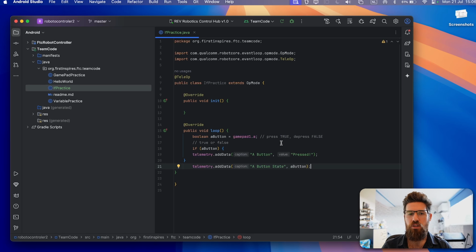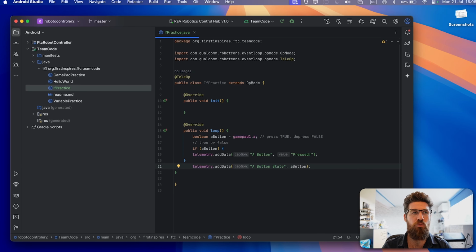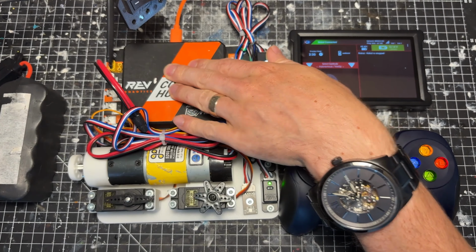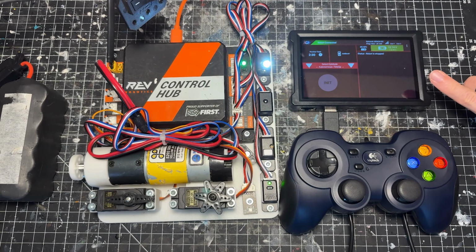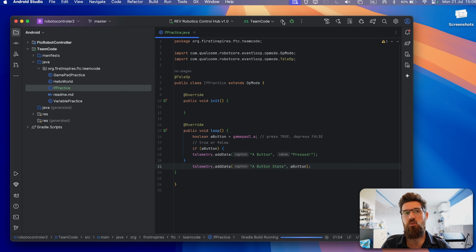So let's go ahead and test this out. We're going to make sure that our REV Control Hub is hooked up. We're going to make sure that we are using a USB-C to USB-A cable to be able to connect this to our Control Hub. Remember, you cannot use a C to C cable. Back to our IDE here, we can go ahead and click this little run in order to compile our code and install it onto our robot controller. And let's see what this does.